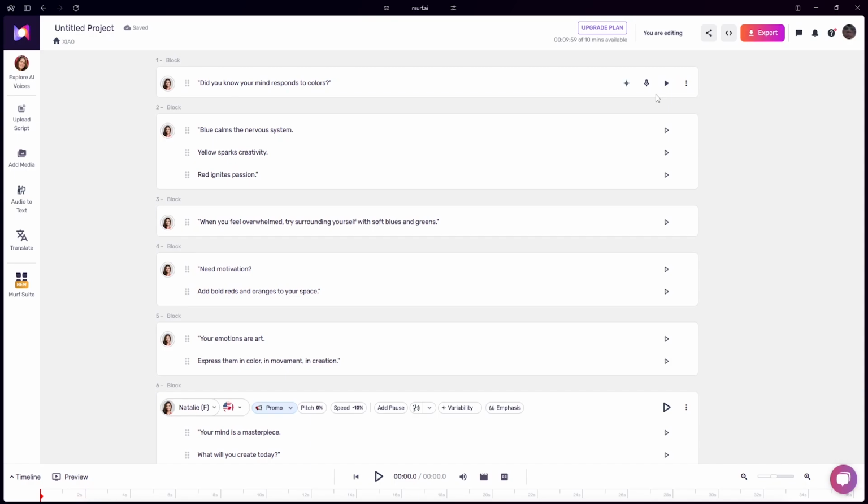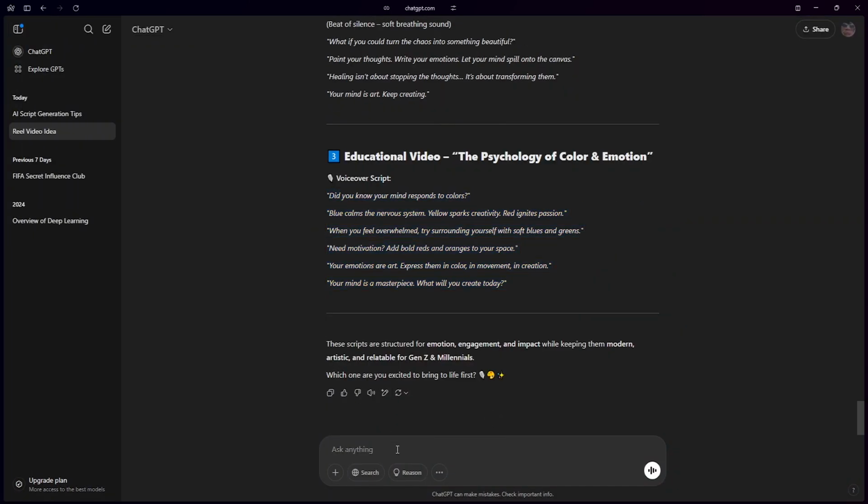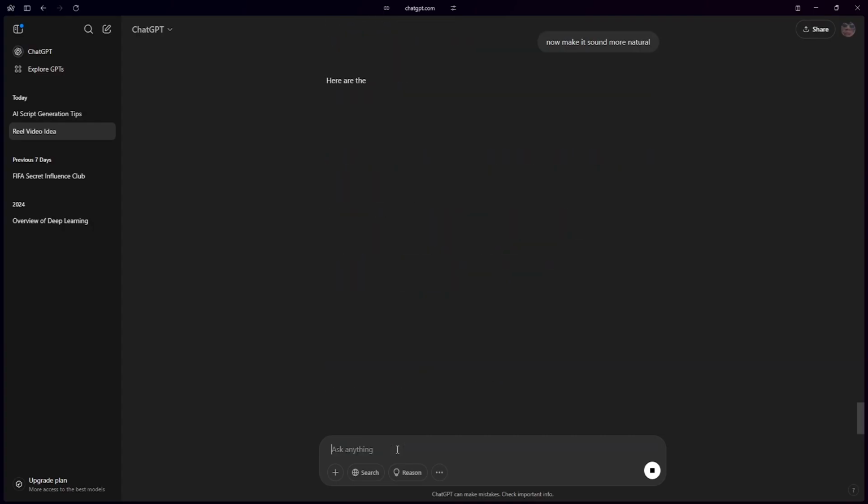These are the type of sites that are going to help you read up and also turn texts into voices. Now, the next thing you want to do is, as we have already refined all of these, we have editing and refining the AI generated dialogues to sound more natural. So what we can do is go over here. Now I'm going to say, now make it sound more natural. Hit enter. There we go.